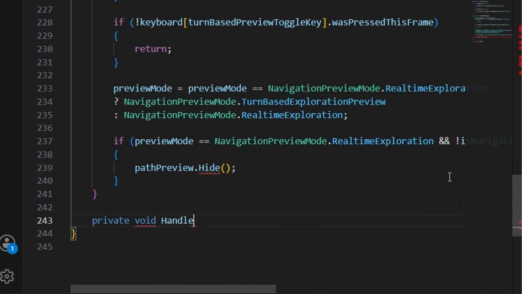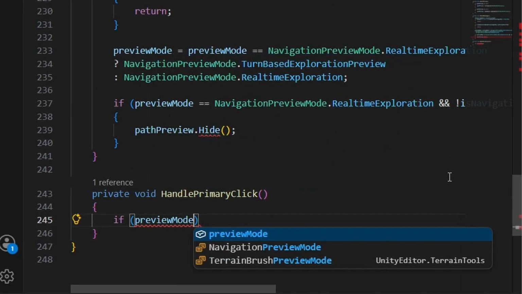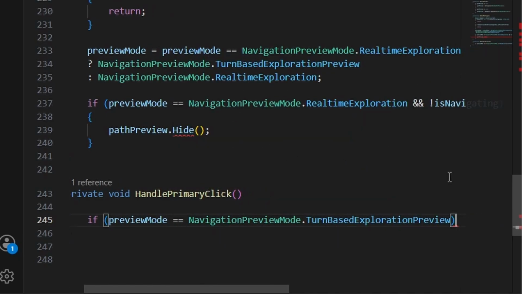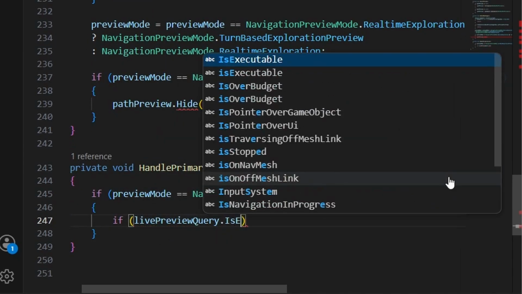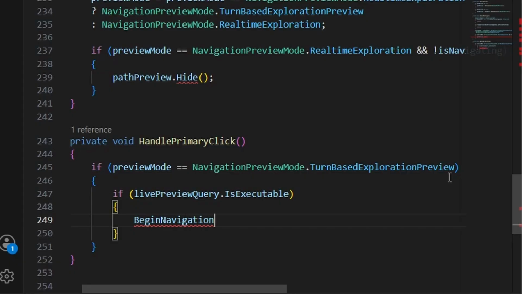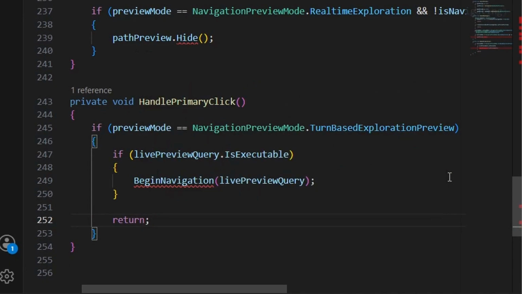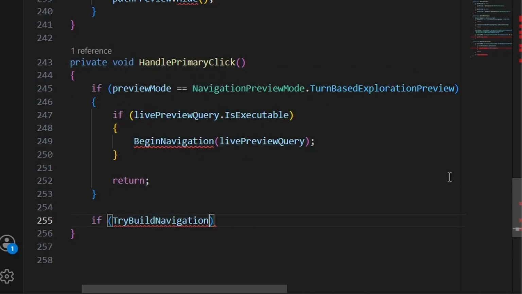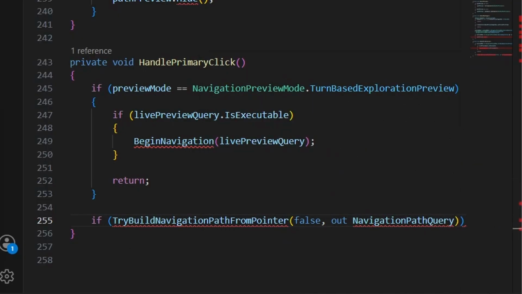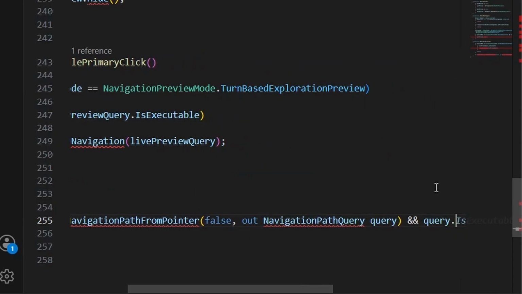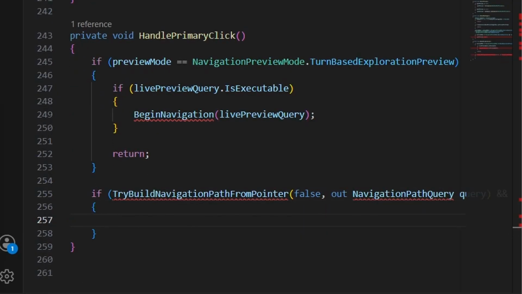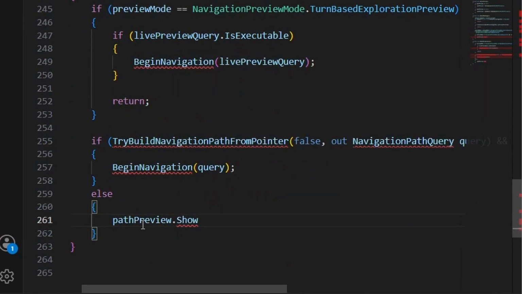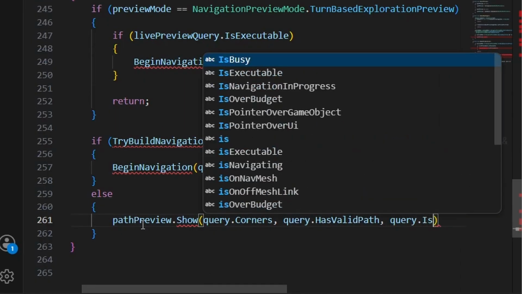Now our handle primary click method is pretty straightforward. If preview mode equals navigation preview mode dot turn-based exploration preview, if live preview query is executable, begin navigation with live preview query as an argument. Then return. If try build navigation path from pointer, false, out navigation path query, and query.is executable, begin navigation query. Else path preview.show query.corners query.hasValidPath query.isOverBudget.